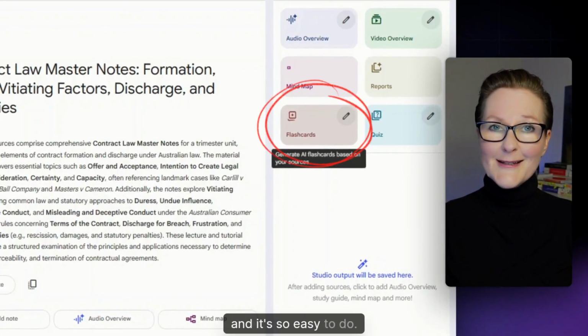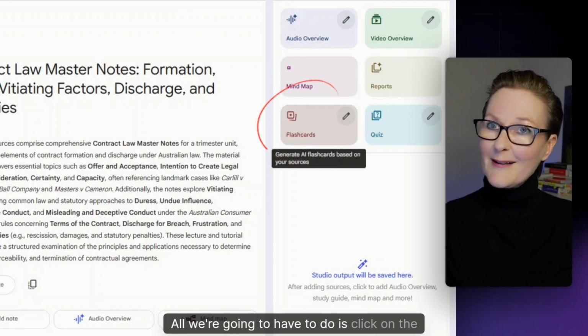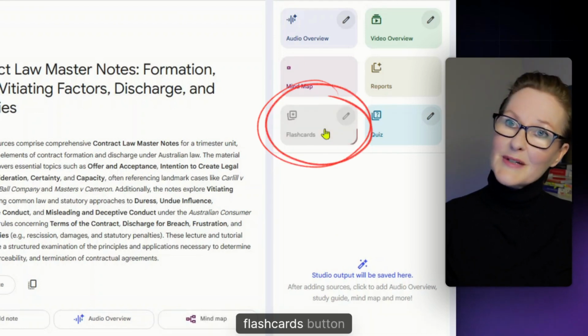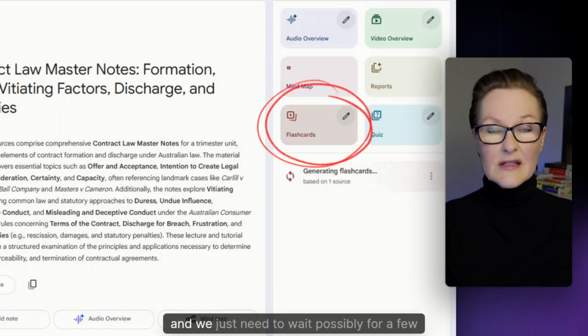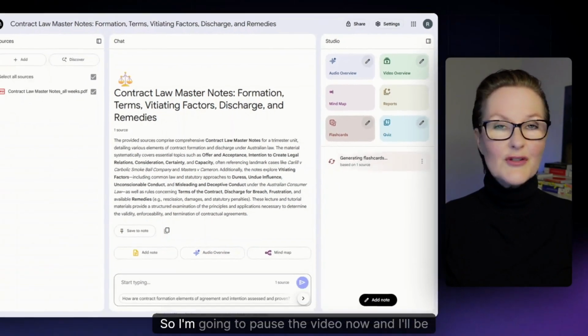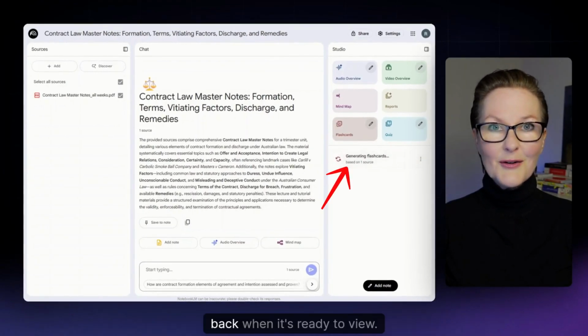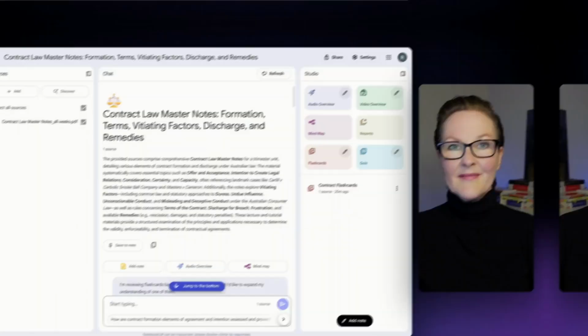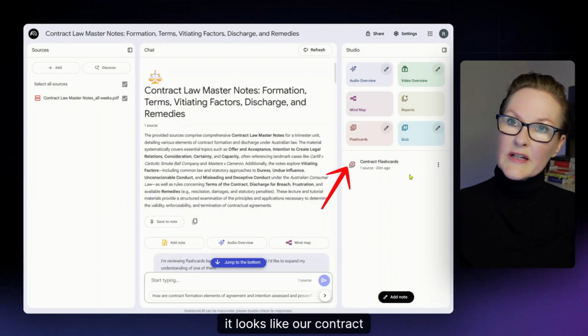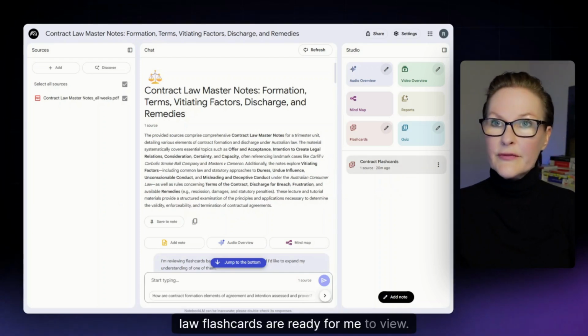And it's so easy to do. All we have to do is click on the flashcards button, and we just need to wait possibly for a few minutes. So I'm going to pause the video now and I'll be back when it's ready to view. All right, it looks like our contract law flashcards are ready for me to view.